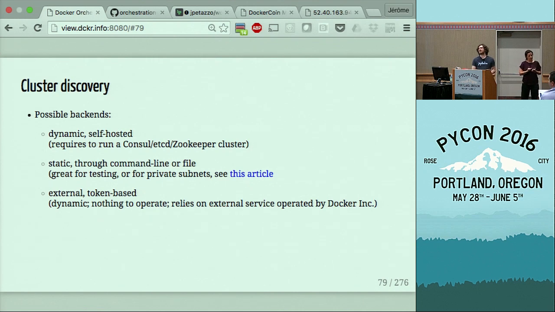If you don't want to set up your own key value store, you can also use something called token-based discovery, where in fact you will use a key value store operated by Docker Inc. And what happens is that the agent, instead of talking to your key value store, will talk to the key value store hosted by Docker Inc. And that just saves you the hassle of setting up your own key value store.